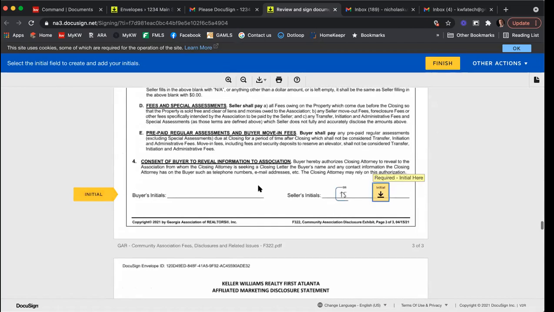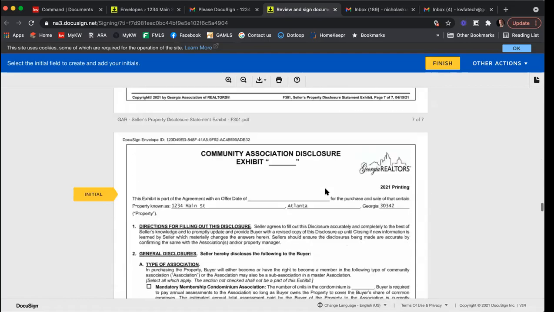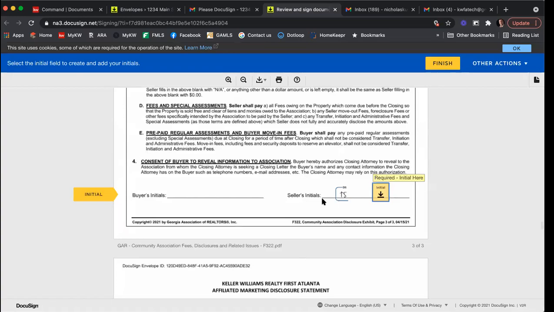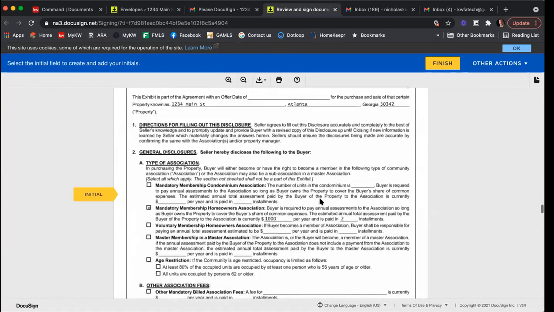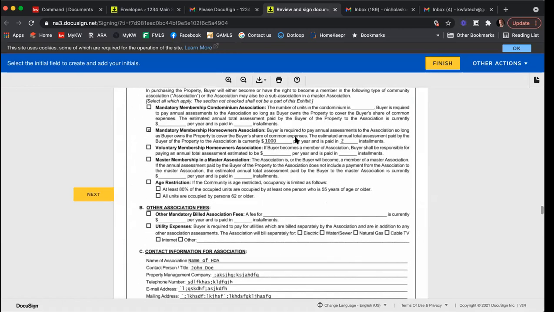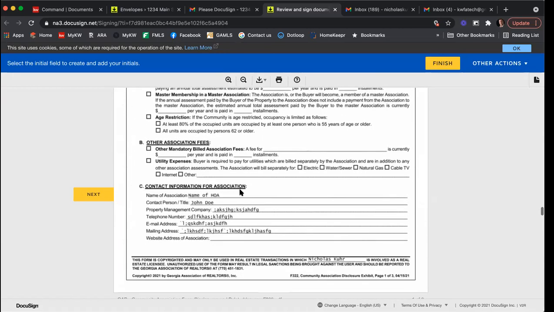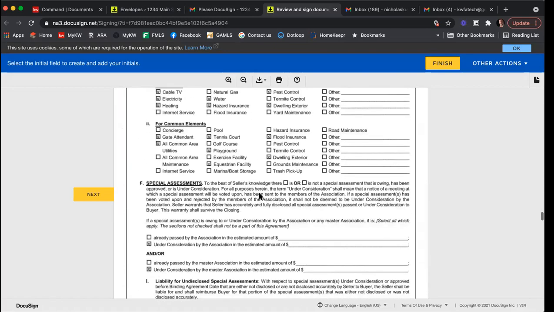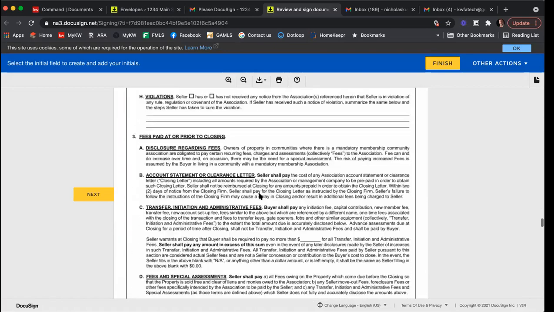So click next. Let me just go back, here we go. So she's going to sign. And then we're going to go to the community association disclosure. I'm going to scroll up just so we can see that. And again, here we have $1,000, two installments. Here's all this information that Tony added and checked here. Everything looks good.